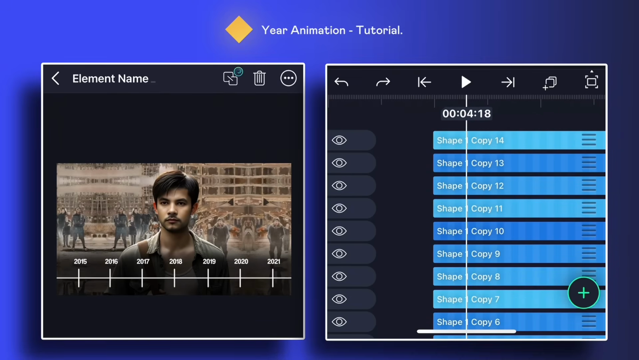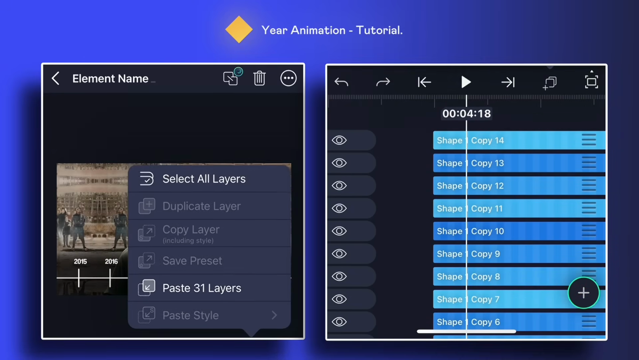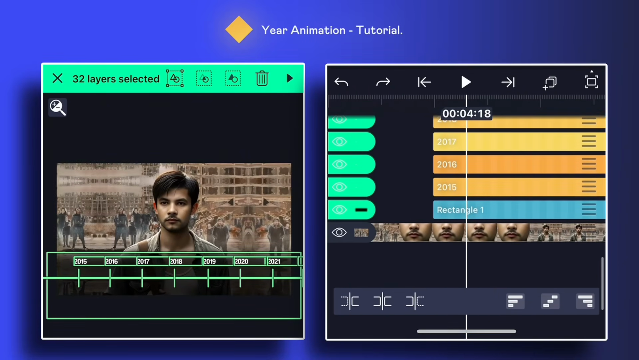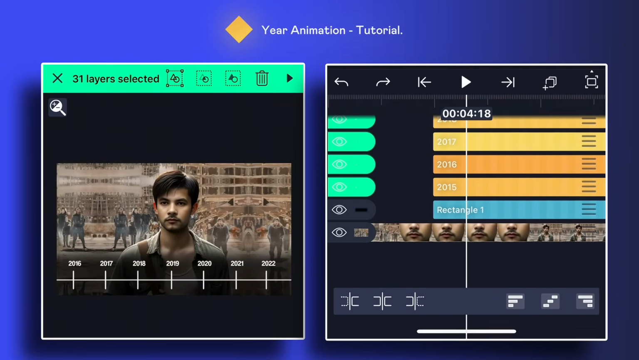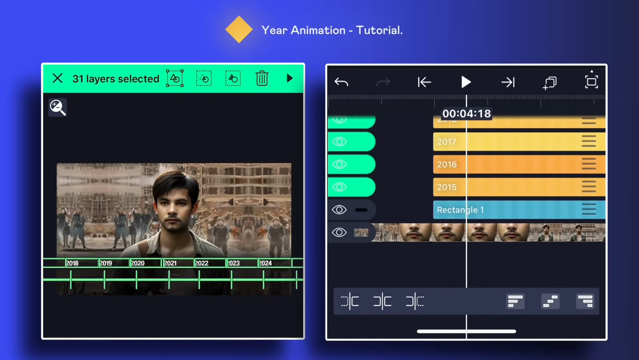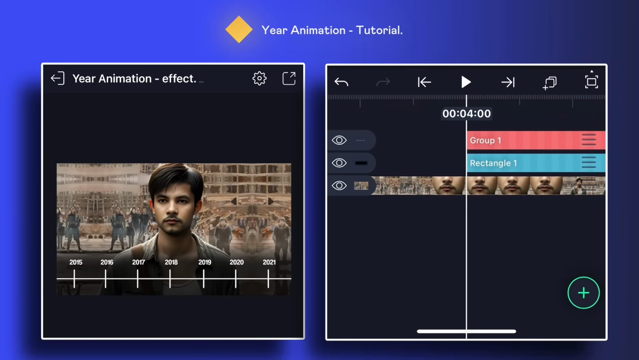Now I will show you the whole timeline and text. You can go to this icon and select all layers. Now I will unselect two layers, which are the background and PNG, and you can move all layers at a time. So you can see our timeline is perfect. You can adjust the position again. Now make a group of all selected layers. Just click on this first icon and create a group. Okay, we have a group 1.